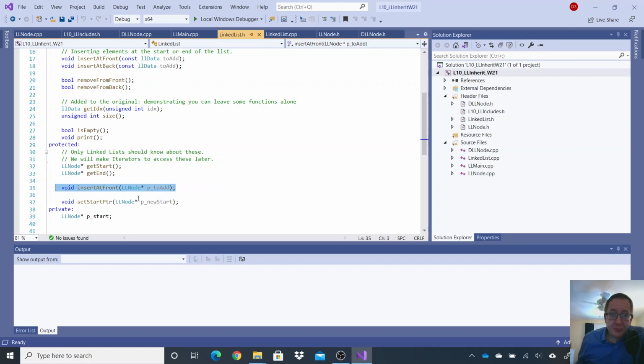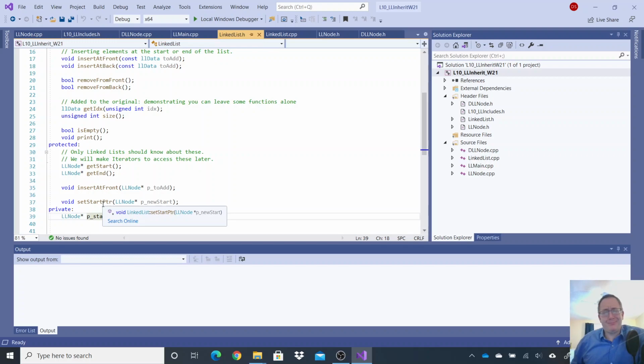Okay, and then since I don't have access to these private variables, I need some way of setting the start position. That's where set start pointer comes in. That's why I need that, because this is private. If I made this protected, the child class could modify it, but maybe I don't want that. Maybe I want to make sure that I have some sanity checks, that you have to make sure that it's a linked list node of a particular type, for example. Okay. That's all we're doing so far.